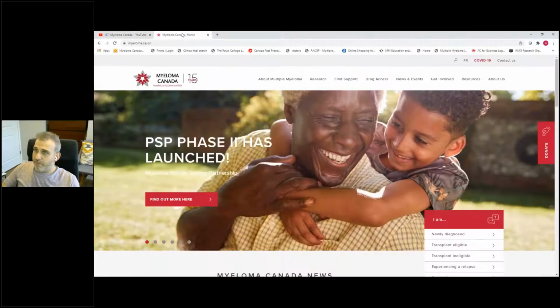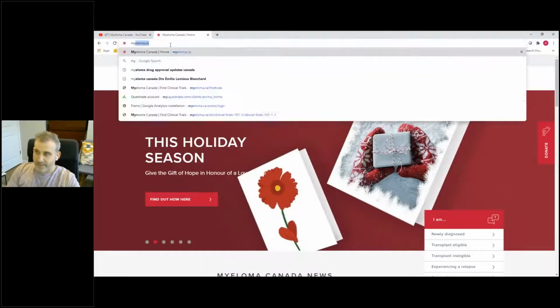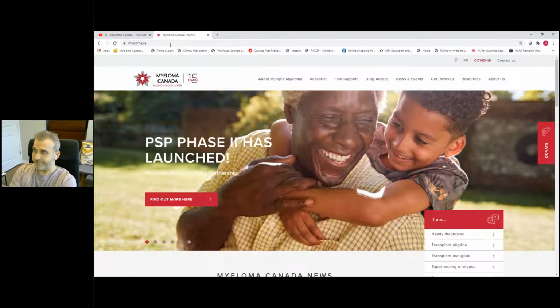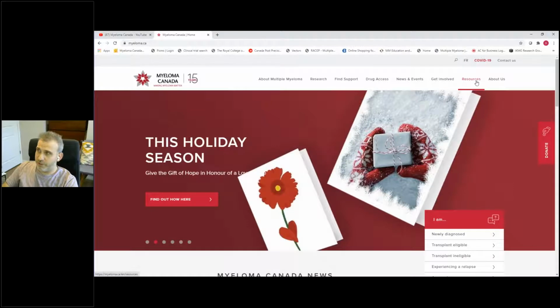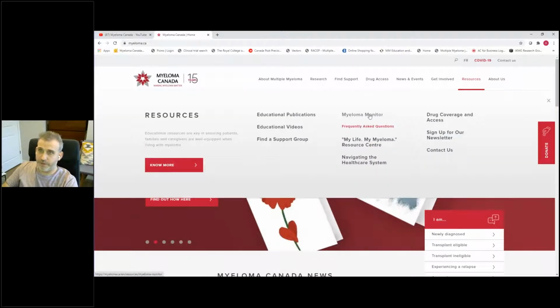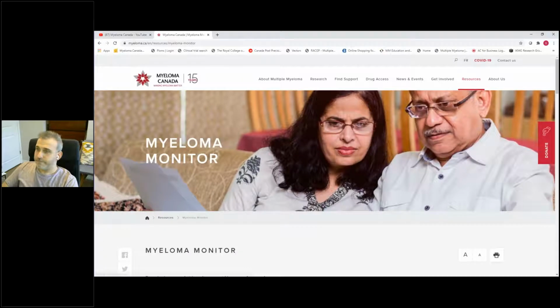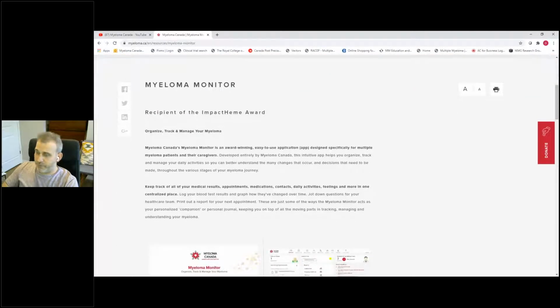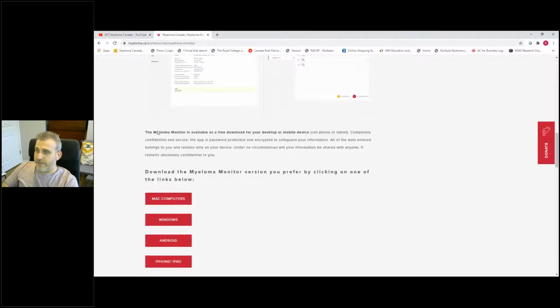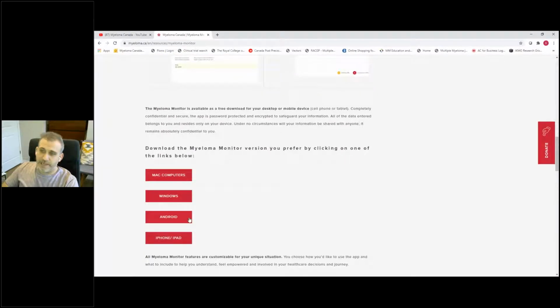So Myeloma Monitor. Let's start by how to download Myeloma Monitor. You go to myeloma.ca, and in the menu at the top, you click on Resources, and then on Myeloma Monitor right there. If you scroll down here, you can read a little bit about Myeloma Monitor. And as you continue to scroll, you'll find here all the different download buttons. Depending on the device you want to use, Mac users will click there, Windows will click here, Android will click there. And this basically will take you to the app stores for these different devices.